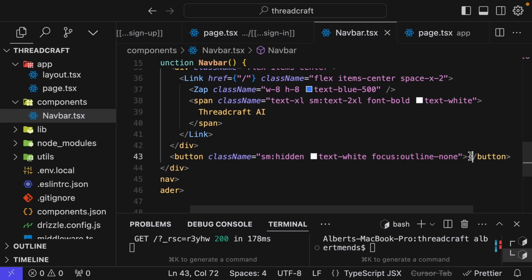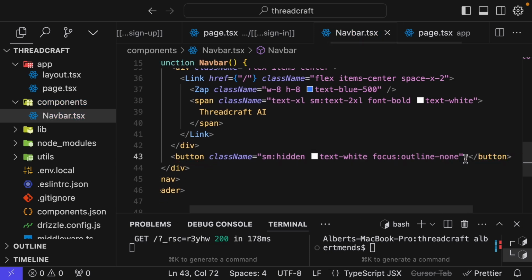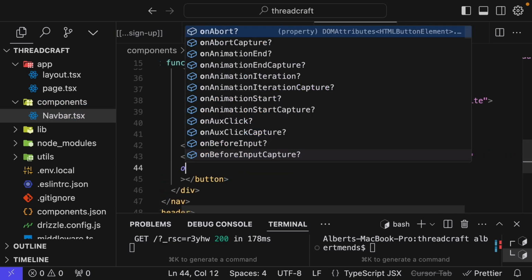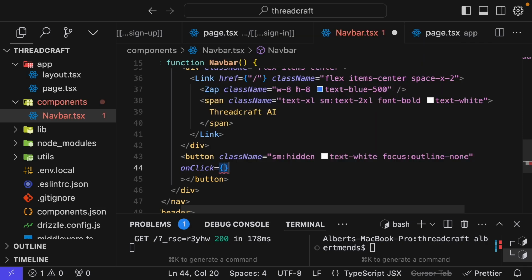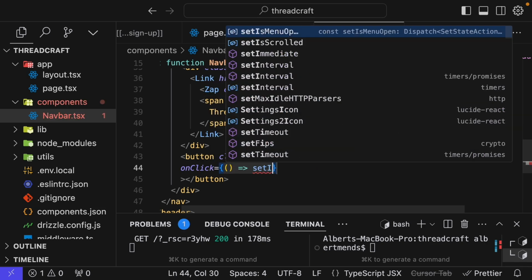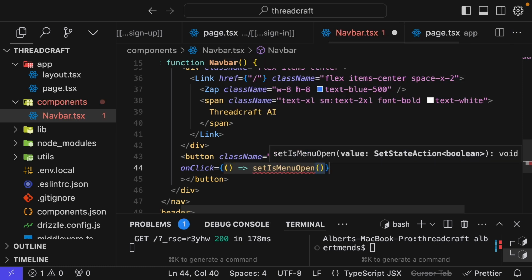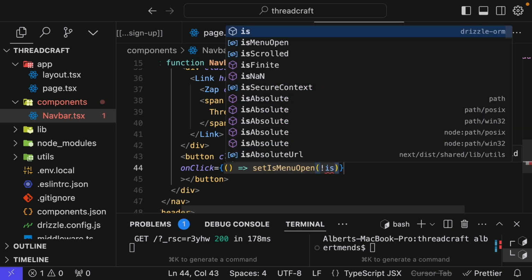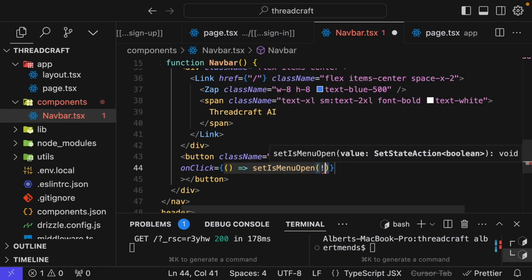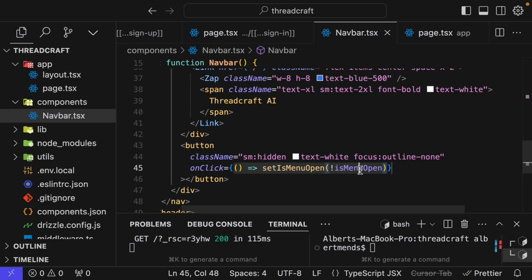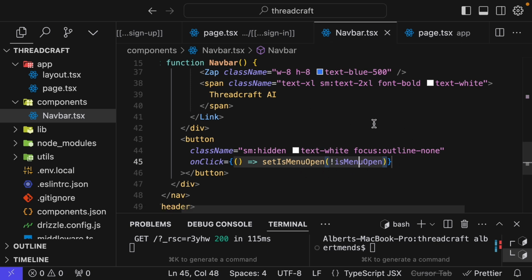And when the user clicks on the button, we add an onClick. We want to show the menu. We have setIsMenuOpen to not isMenuOpen. So we have that. And this is going to open the menu when it is closed and close it when it is opened.